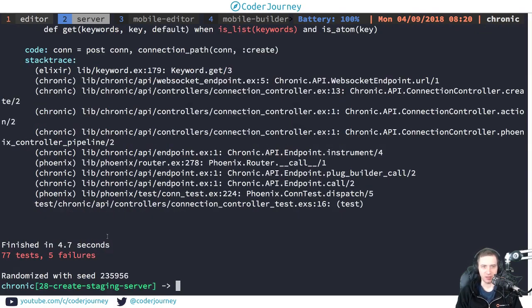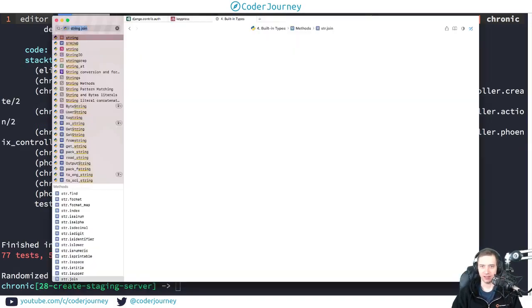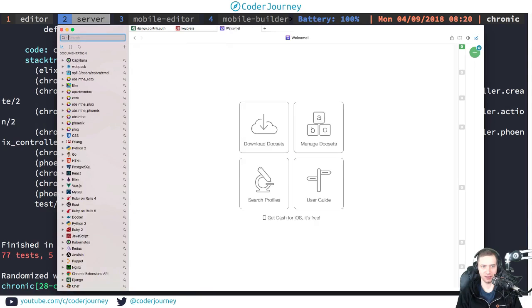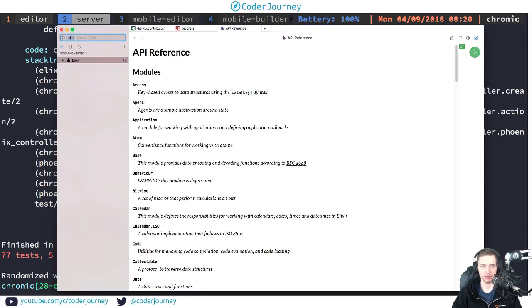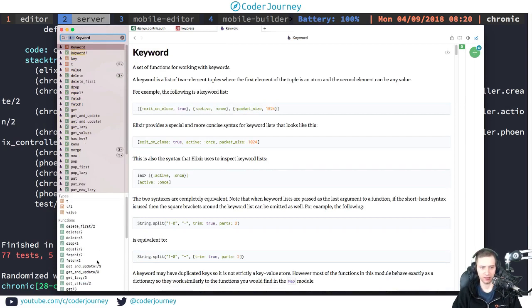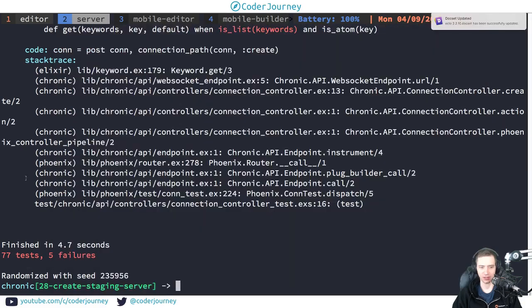At least we're getting the same error locally that we were getting on CI, so we don't have to pull our hair out trying to figure those things out. Let's go ahead, open up Dash, and see what we can find for keyword. And then what does it have for get? It has a get 3. It's right there. So that shows me that we're probably using the wrong version somewhere.